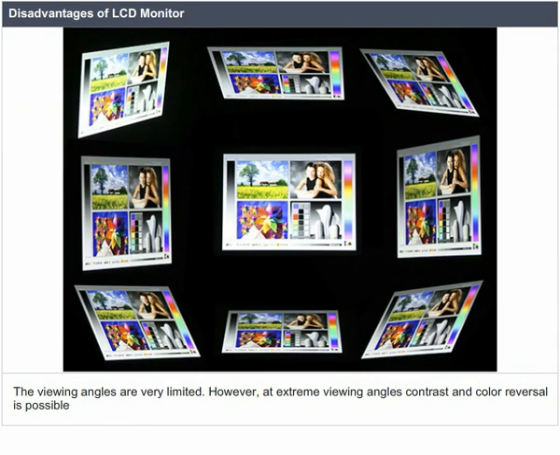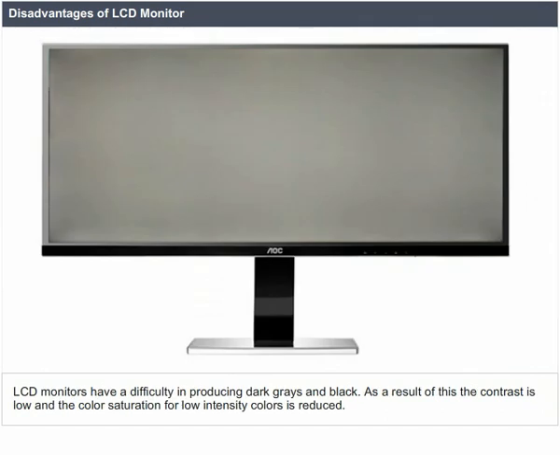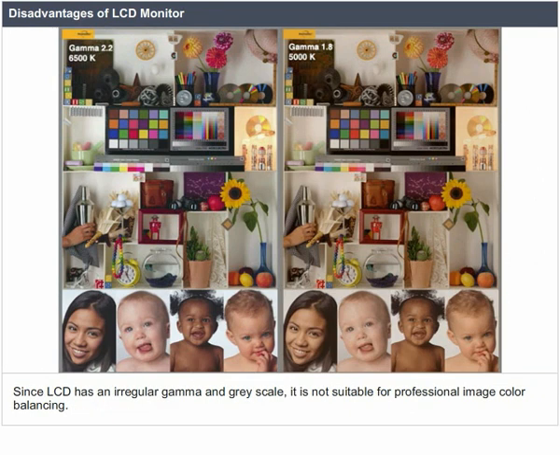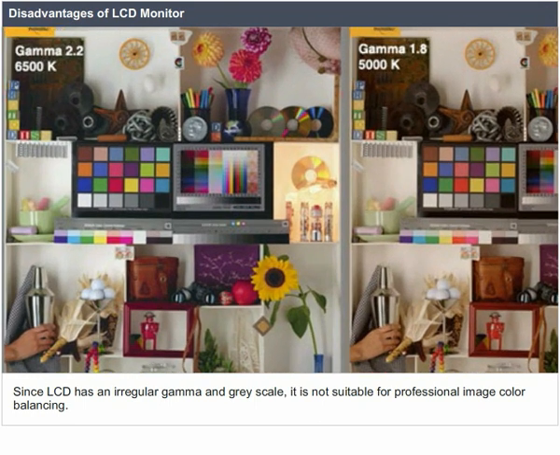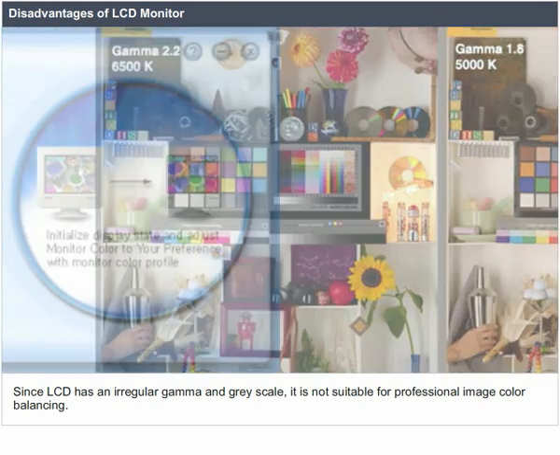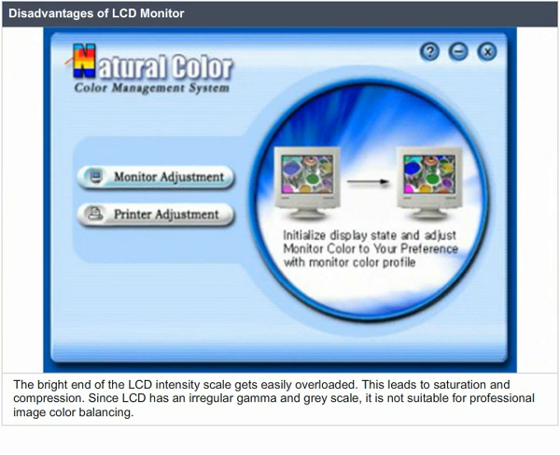However, at extreme viewing angles, contrast and color reversal is possible. LCD monitors have difficulty in producing dark grays and black. As a result, the contrast is low and the color saturation for low-intensity colors is reduced. Since LCD has an irregular gamma and grayscale, it is not suitable for professional image color balancing. The bright end of the LCD intensity scale gets easily overloaded. This leads to saturation and compression.